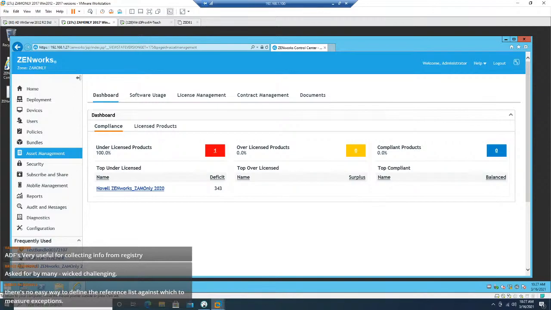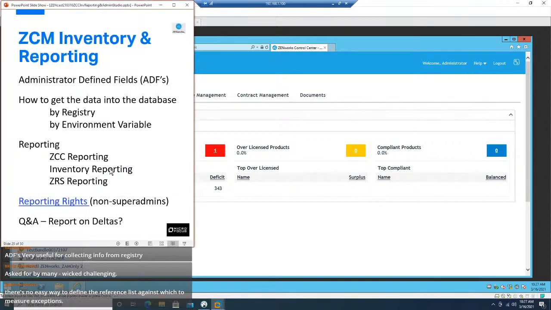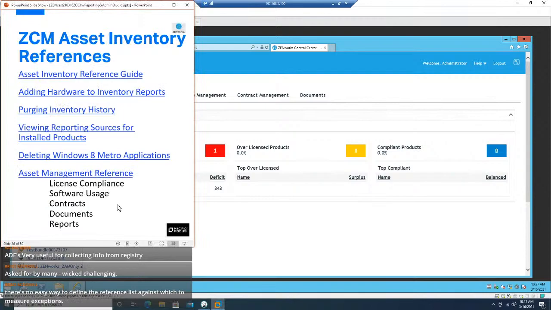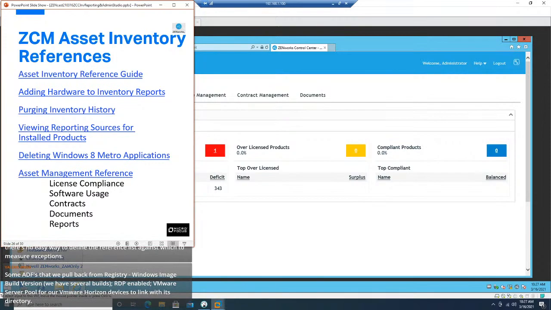Let me go here. So yeah, Q&A report on deltas. Here's a set of ZCM asset inventory references. If you're looking to dive into this and understand it a little bit more, there's a set of reference material here, referencing the documentation for the most part. Okay, 2020 update 1 on most of these.